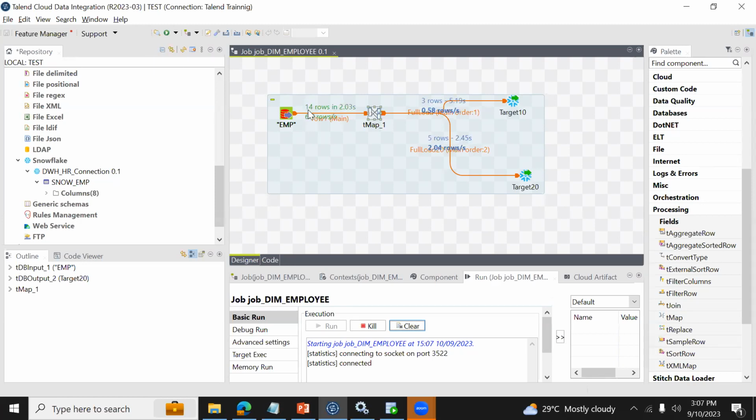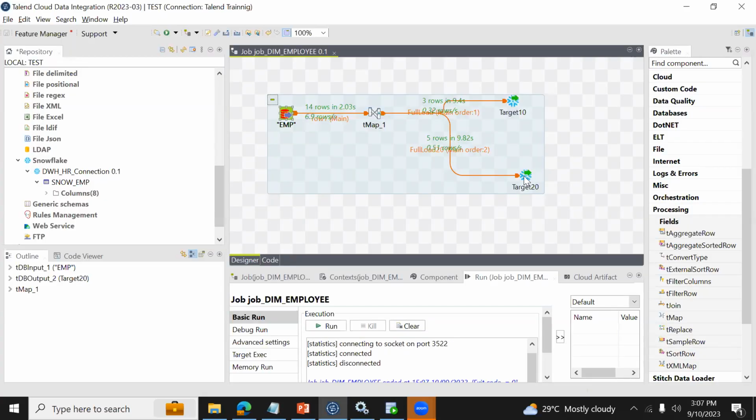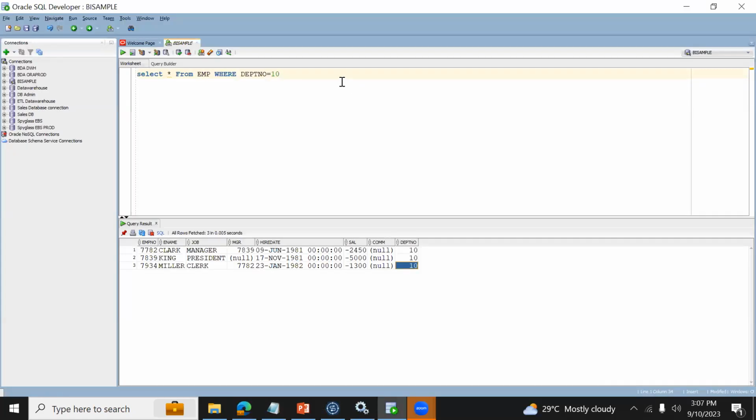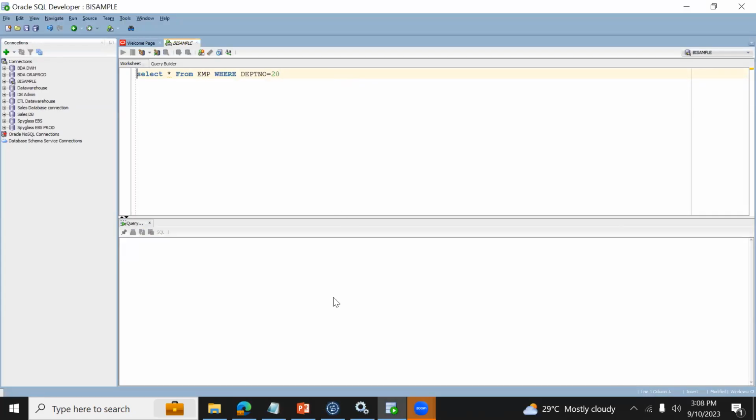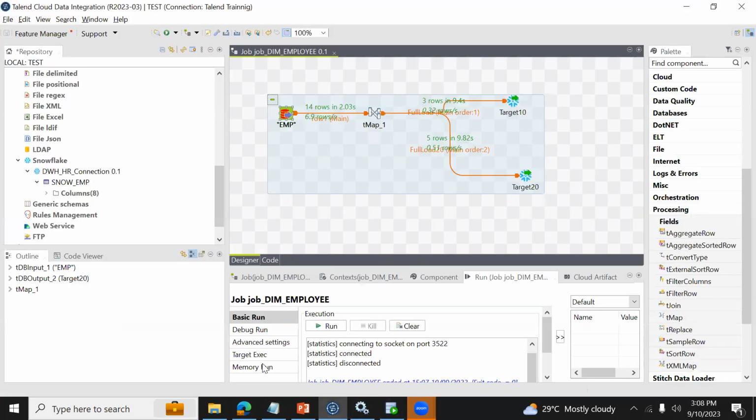So here, all the 14 records I am fetching because I did not apply any filter at the source side, but I applied a filter on the output side. For this target 10 output, I provided the filter as 10, and there are only 3 records for 10. For target 20, I provided the filter as 20. And how many records do I have? 5 records for department number 20. And let us see whether it loaded the data or not.